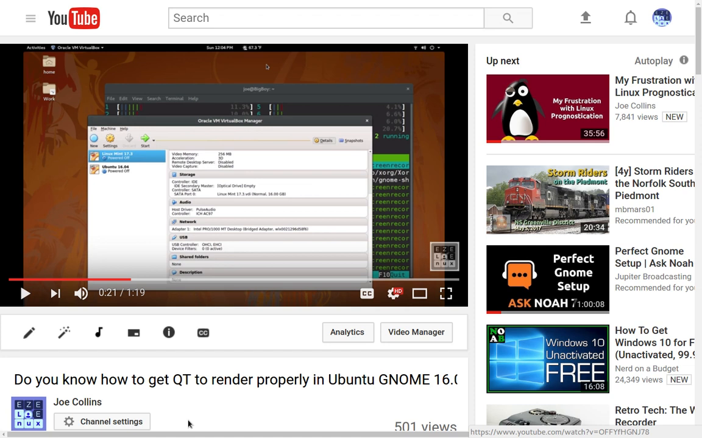KDE is built on a technology called Qt, and it's a toolkit that developers use to create applications. And when you are creating an application that's going to run on a desktop in a graphic user environment, it gives you the buttons, the sliders and the faders and all that stuff that you need to make that work. In GNOME, we use GTK. In KDE, it's based on Qt.